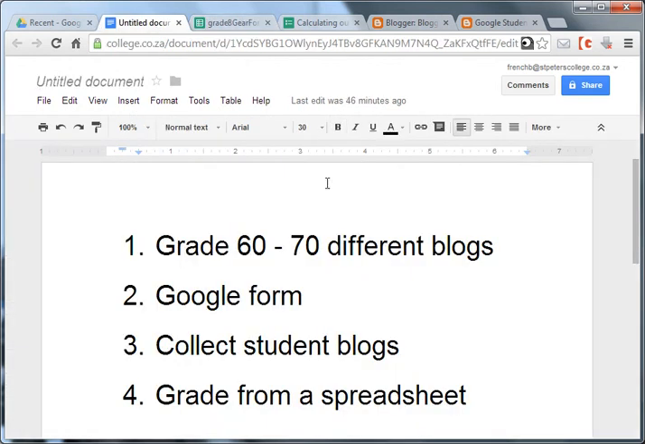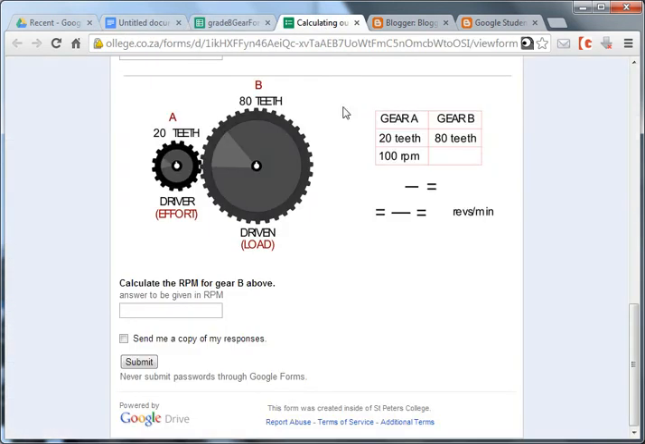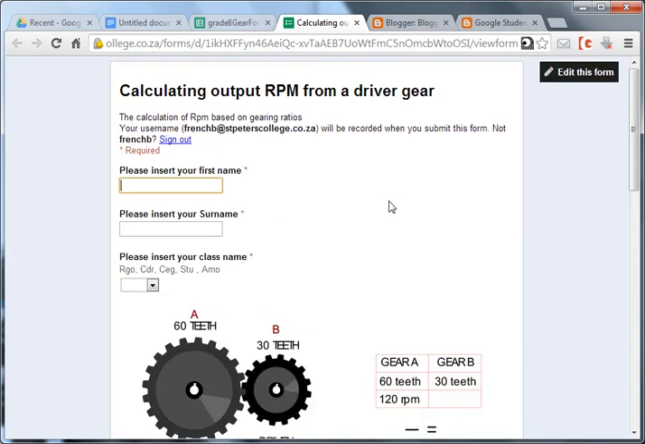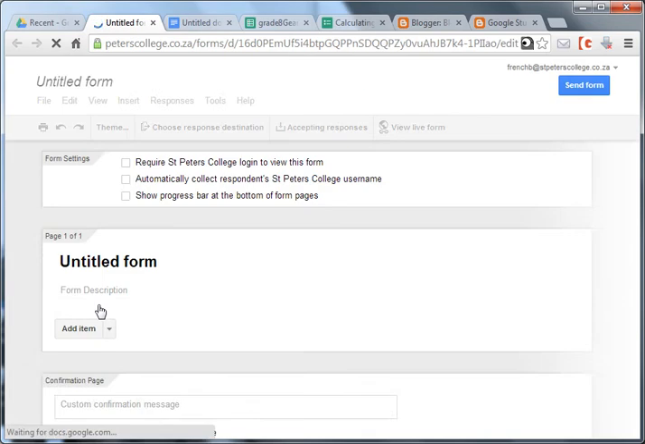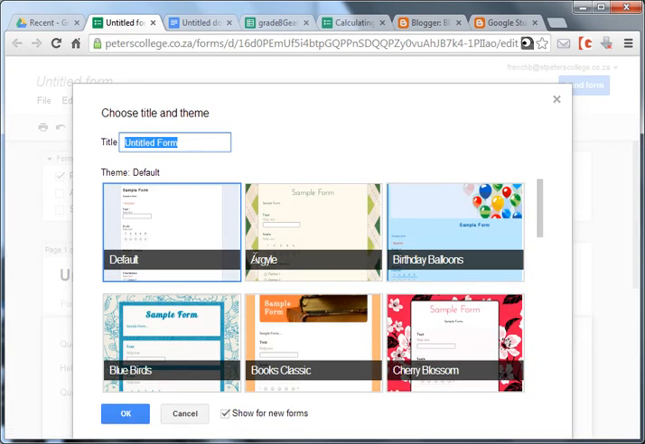Right, so we have an idea of what a form looks like. We need to know how to create one. I'm going to start in our drive so we can start creating our form there. We're going to click create, head down to form over here. It's going to open a blank form for us. We're going to put our information over here.